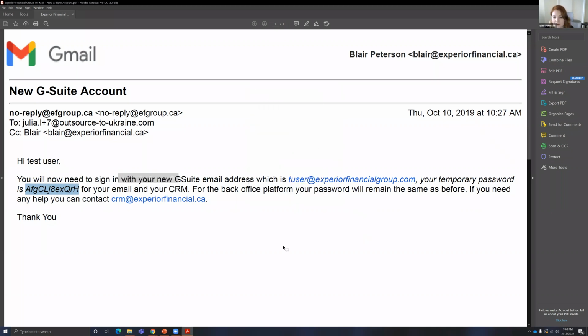So this email that you get here is solely for your Gmail password. The temporary password is for your email. So that's when you decide to go to gmail.com or open up the Gmail app and you want to add the account. You would add this corporate account with a temporary password and it will ask for a password change. Going back to the back office, the password won't change. So this email really is to let you know what your Gmail login is.